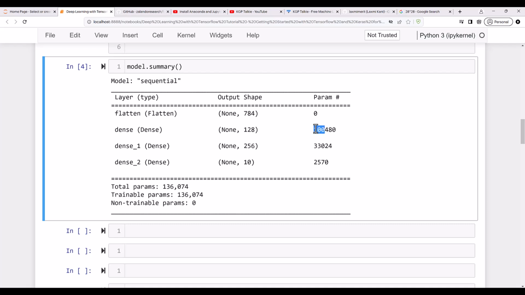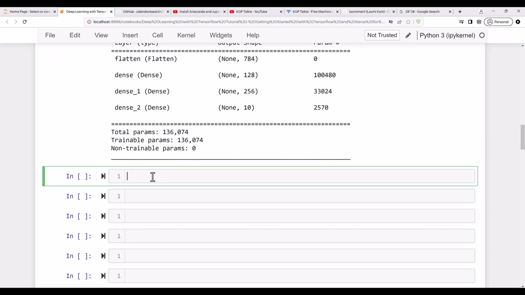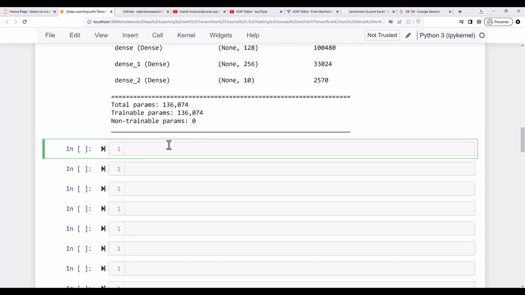There are 100,000 parameters for the first layer, 33,000 parameters for the second layer, and 2,570 parameters for the third layer, which is the output layer. If you combine all these together, that means there are a total of 136,000 parameters which are going to be learned when we train this model. So our model preparation is done here. Let's go ahead and see how you can compile the model.